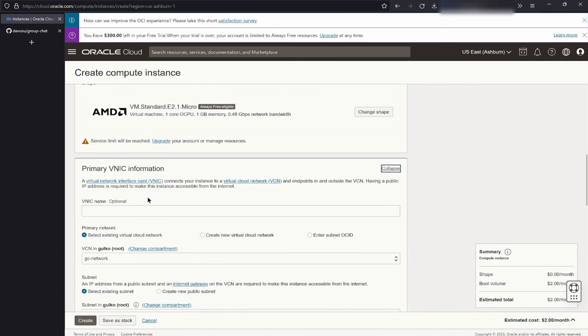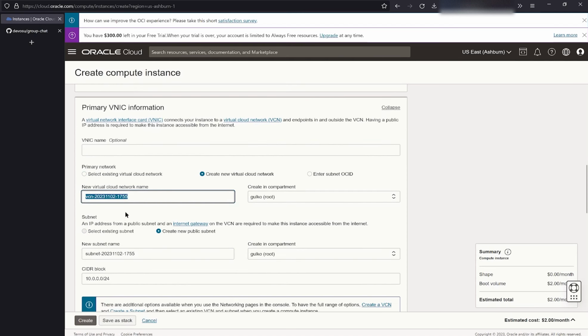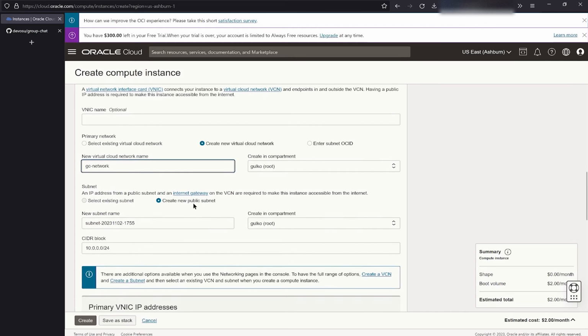In the VNIC information, which is your virtual network, you will want to create a new virtual cloud network. Give it some short descriptive name like group chat network. And we'll also create a new public subnet. Keep this on default.